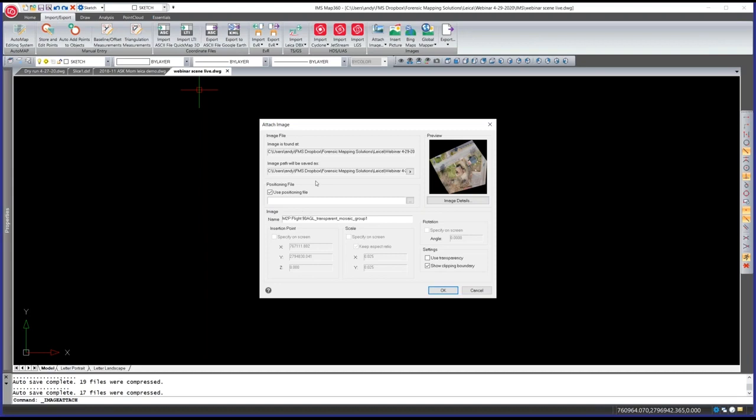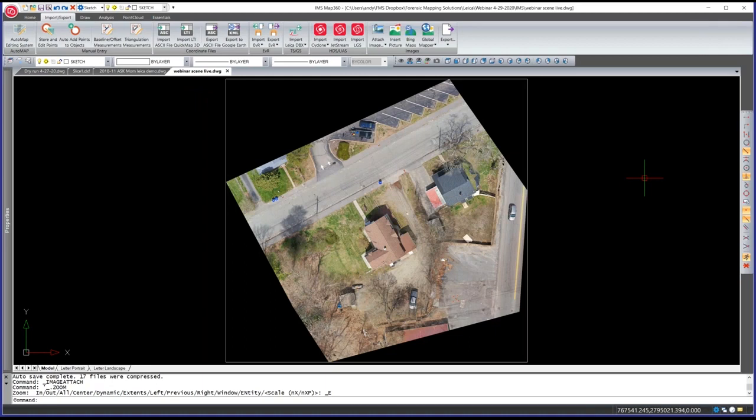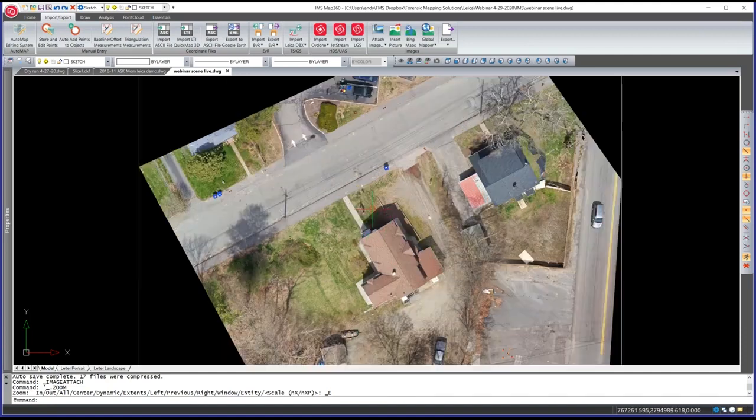Now you can see right here that it says use positioning file. It's automatically checked, but if you don't see that checked, you want to check it. That's going to tell it where to put this in state plane coordinates in my drawing. So once I hit OK, I can double click, have it zoom extents, and then there is my scaled orthomosaic image of a mock scene that you can see on your screen.